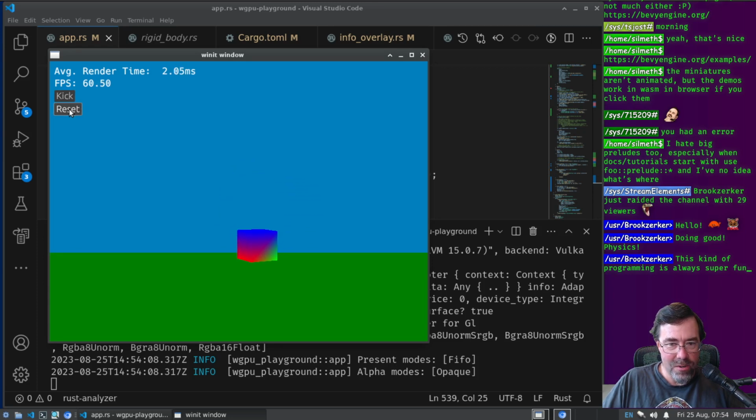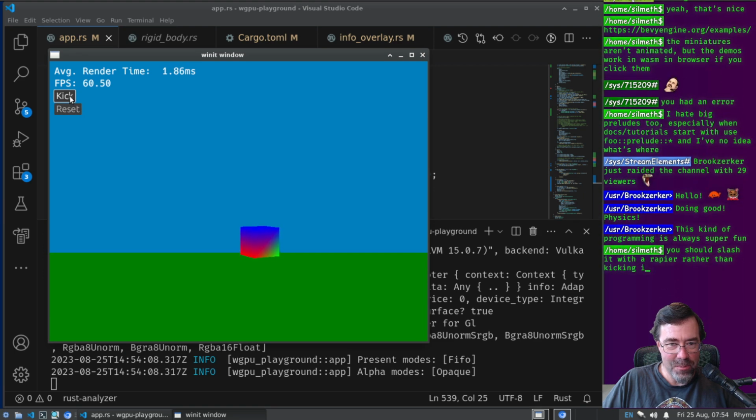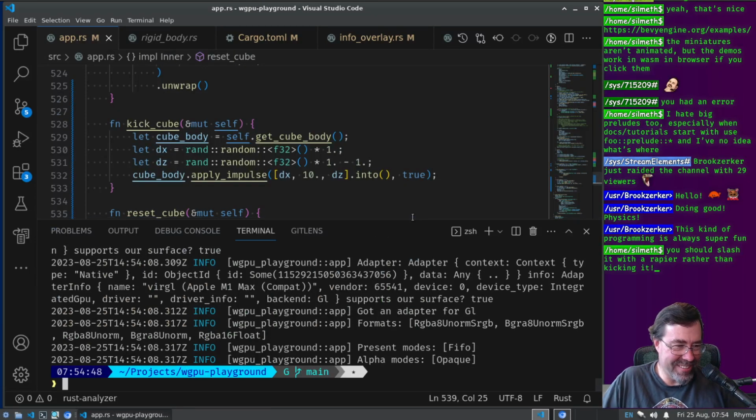Go off the edge. Go off the edge. Oh, a little bit more. A little bit more. Get a teeter on the edge. Go on. You can do it. Oh, did you see it's rocking at the edge there? Oh, there it goes. And now it's got a huge Y velocity. And we can never get it back. Just slash it with a rapier rather than kicking it. So like divide it into 2 cubes.